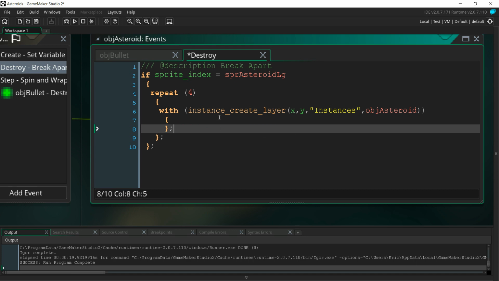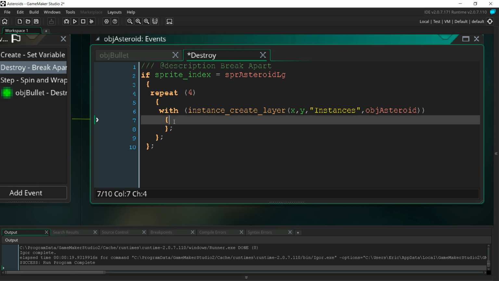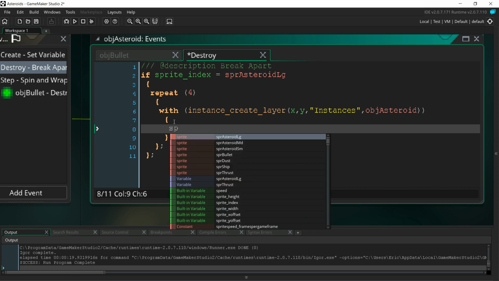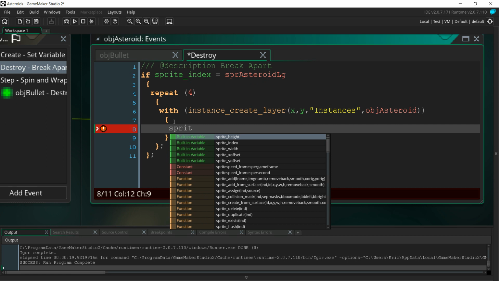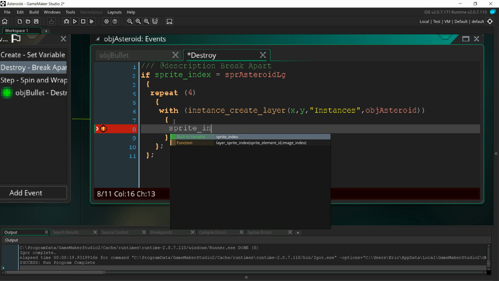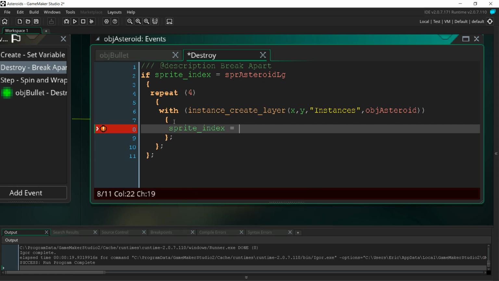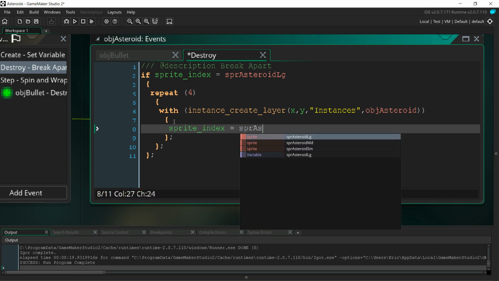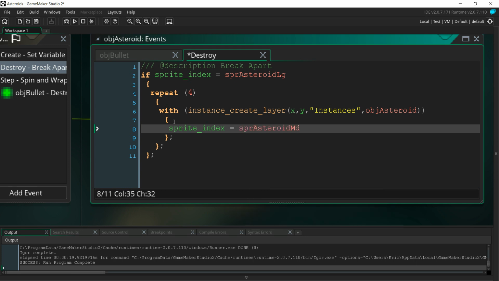And the first thing we want to do is, since we want these new ones to be medium asteroids, we want to change the sprite index. So we're going to go sprite_index equals spr_asteroid_medium. Okay.